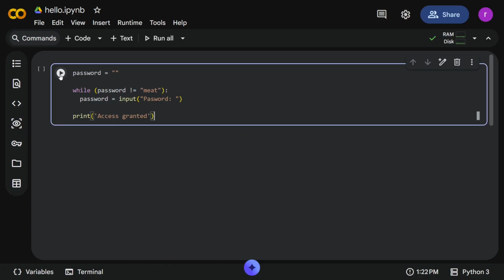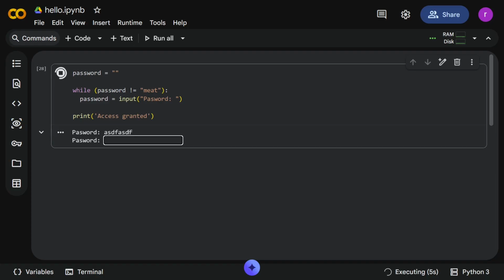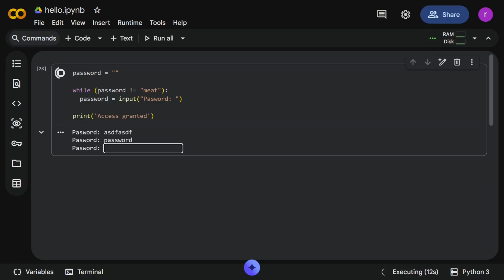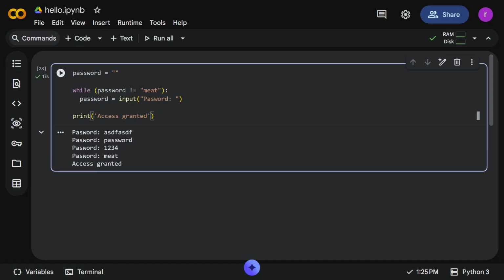Okay, so let's run this. Password. Nope. Password. Nope. Password. Nope. 1, 2, 3, 4. Nope. Until we write meet. Access granted.